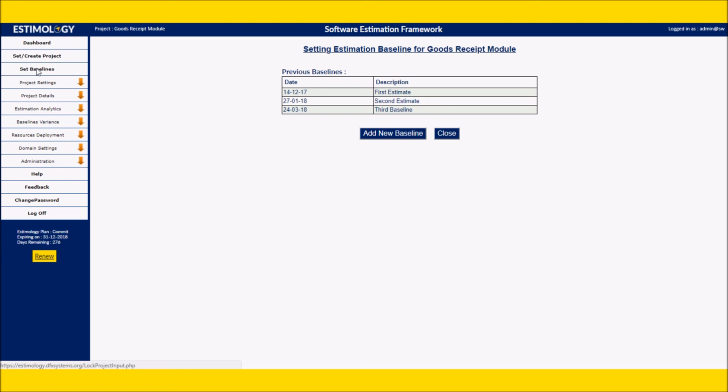In the demo example of goods receipt module, we can now see that there are 3 baselines created: the first estimate, second estimate and the third baseline. And the dates on which these estimates were baselined are shown here. This first baseline was created on 14th December, the second on 27th January and the third on the 24th of March. You can add a 4th baseline by clicking on Add New Baseline, and you would be able to take a snapshot at the current level of estimation.